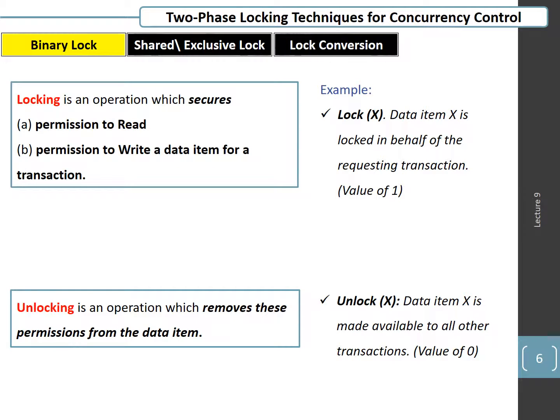The first technique in two-phase locking is the binary lock. First of all, in the binary lock, we have two concepts. The first concept is locking, and the second is unlocking. Locking means setting the value to 1. Unlocking means setting the value to 0.